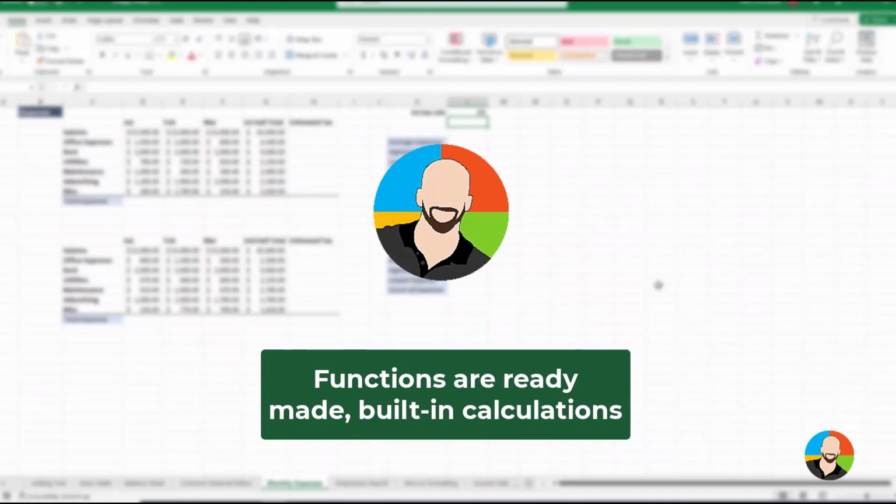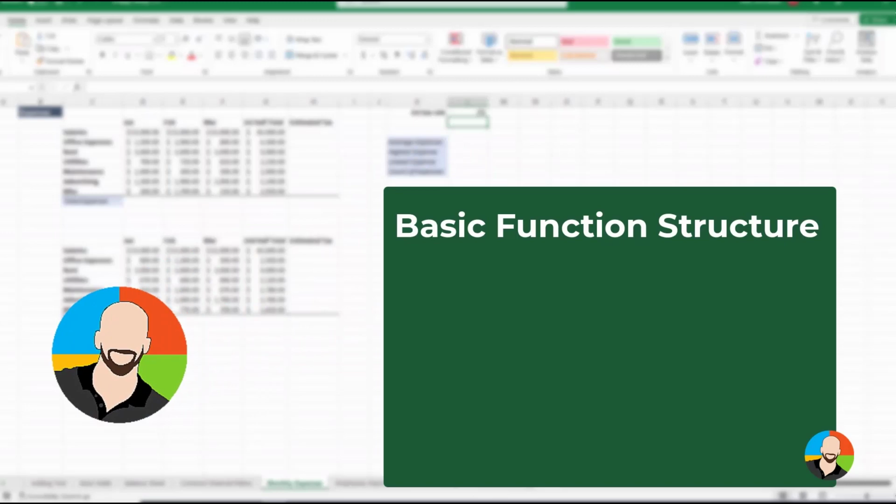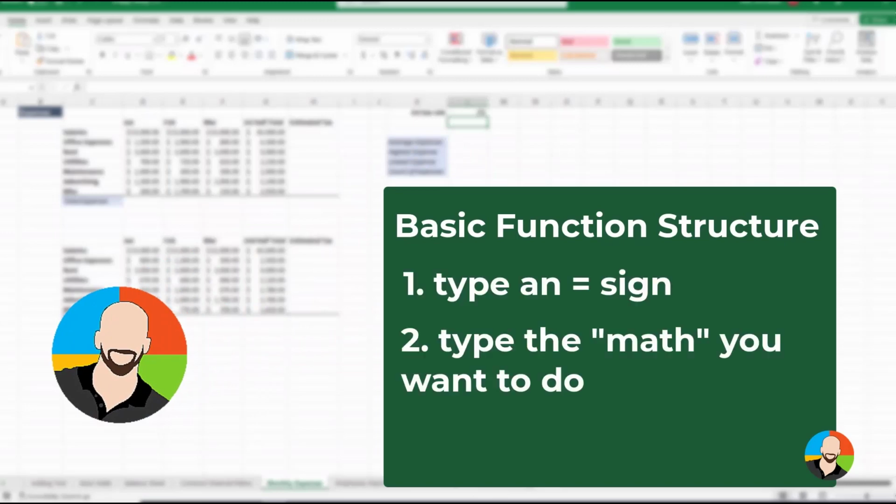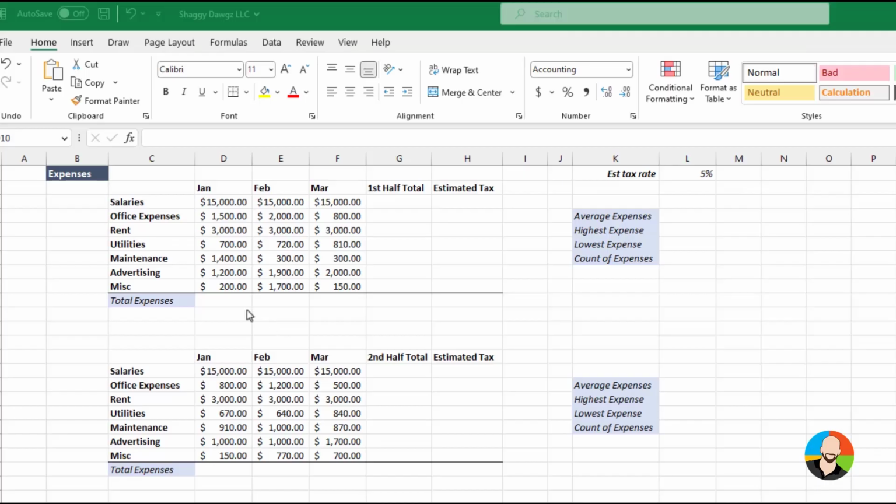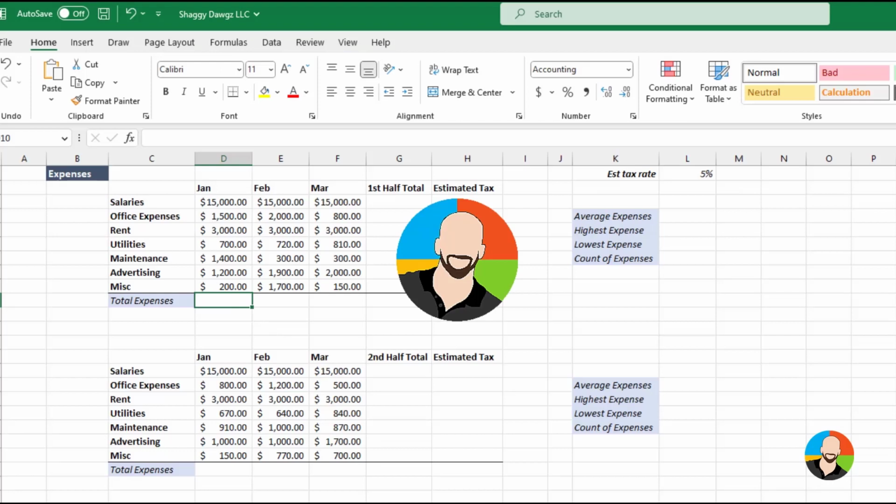And functions basically break down to three parts. The first part is an equal sign. The second part is the name of the calculation that you want to do. And the third part is telling Excel what cells to do the calculation on. If you think back to your old grade school days, the first calculation they taught you how to do was how to add numbers up. And that's where we'll start with Excel, good old-fashioned addition.